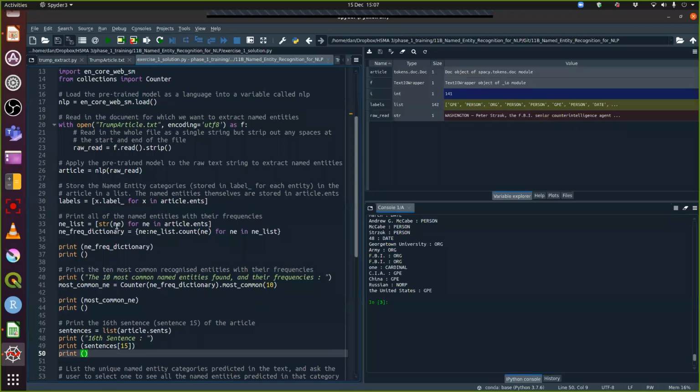Here I use a list comprehension, and basically what I'm saying is, for each named entity in article.ents, cast that as a string, because it needs to be cast back as a string, and that will give me a list of strings representing the named entities in article.ents. And now I've got it in a list, I can then create my dictionary using a dictionary comprehension.